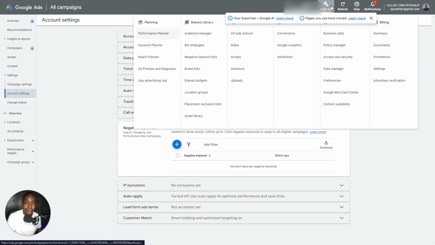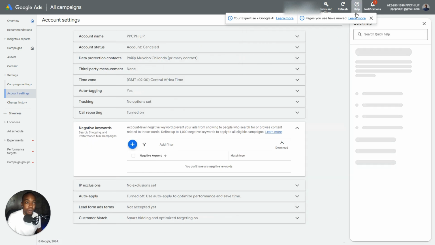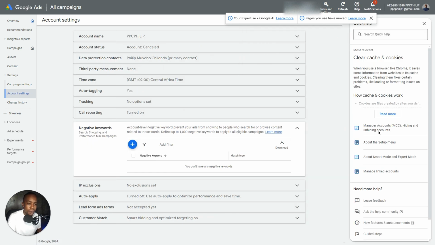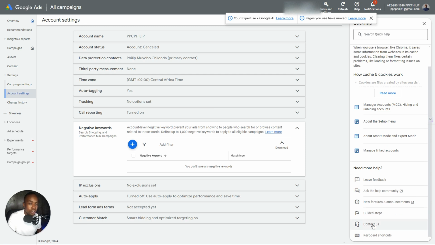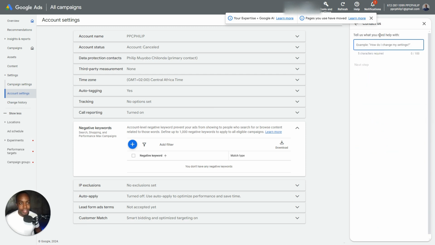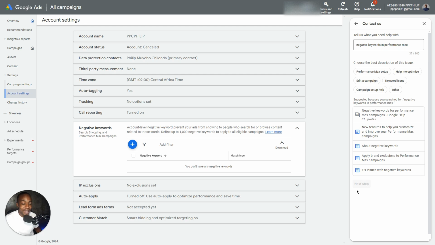We get around that by going to help, all right? We go to help, and then we go to contact us, right? And then we're gonna close that there, and then we're gonna type in our issue. They're gonna ask us here, tell us what you need help with. We're gonna say negative keywords in performance max, right? So we've typed that there. We've now searched that. We've now clicked next step.